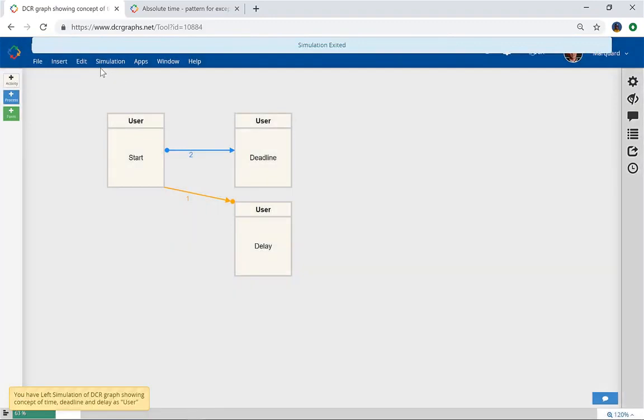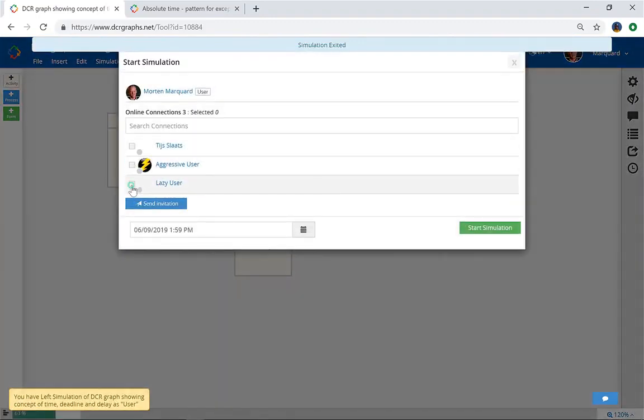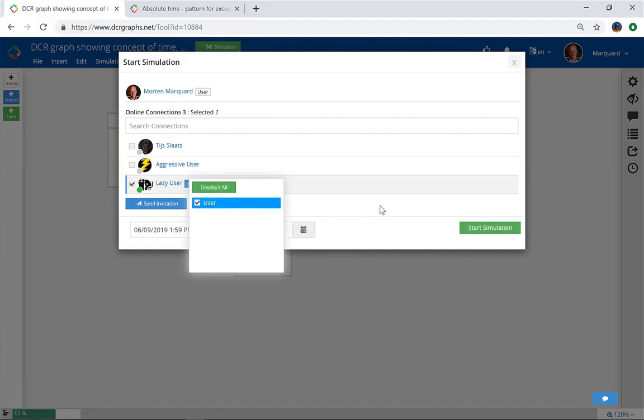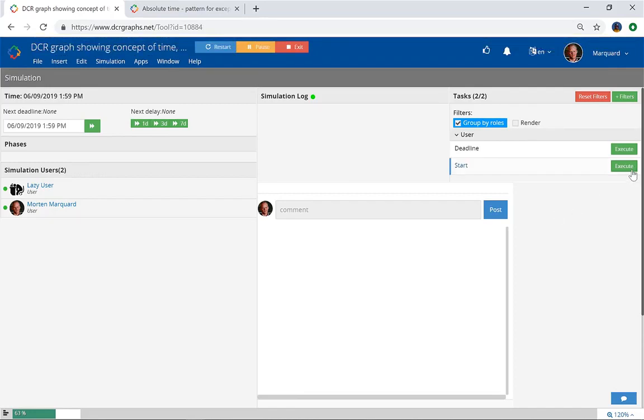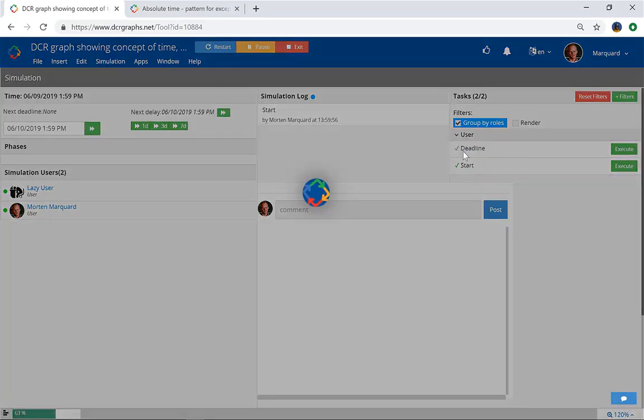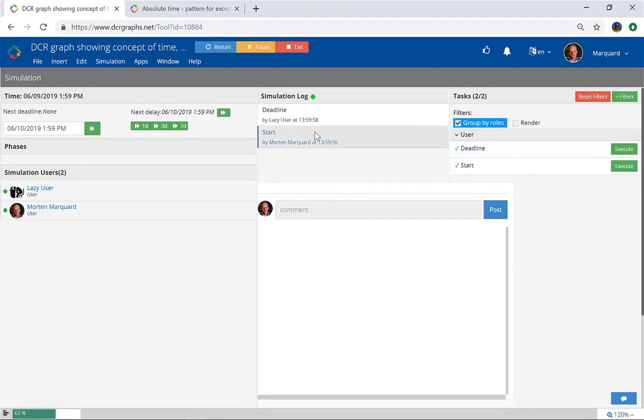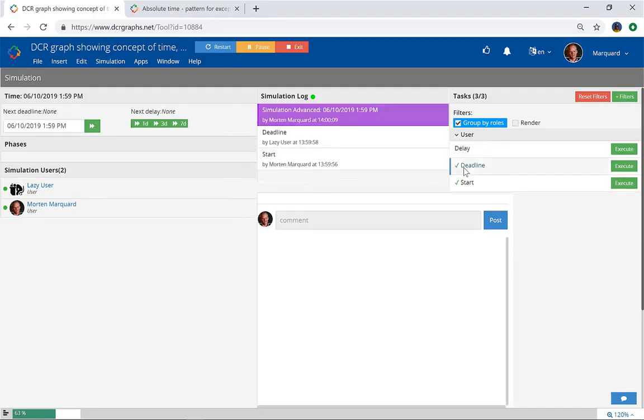Instead, let's now try to simulate again, but this time with the lazy user. We try again here. So this time, nothing happens when we start the graph. We can click the start activity. When we do that, we notice that the deadline becomes pending. And as it's pending, it is immediately executed by the lazy user. If we advance the time 1 day, we can see that the delay is now enabled. It's not executed by the lazy user as it's not pending.